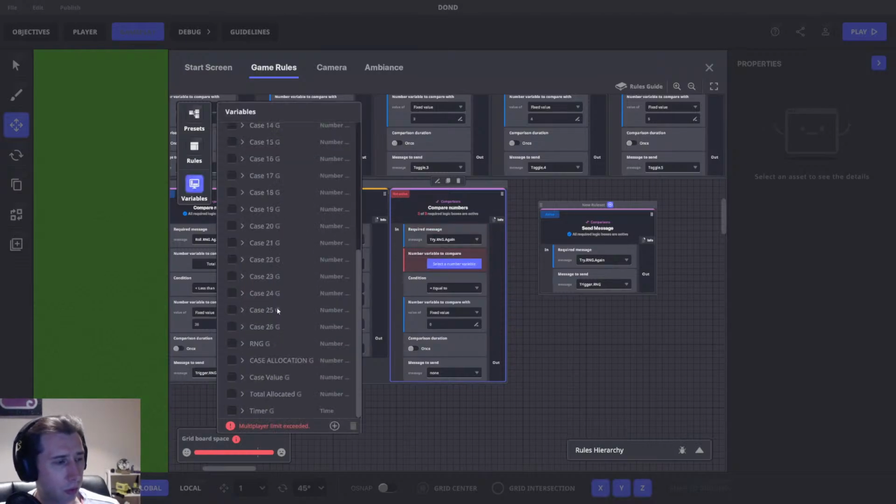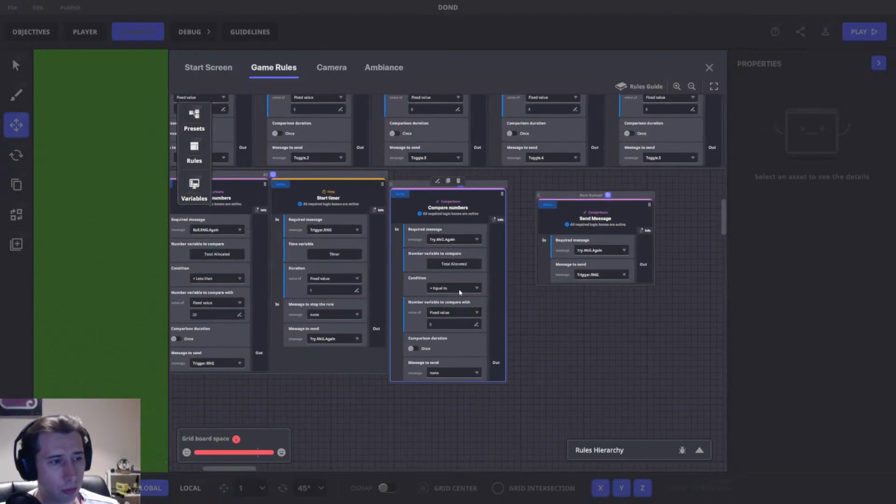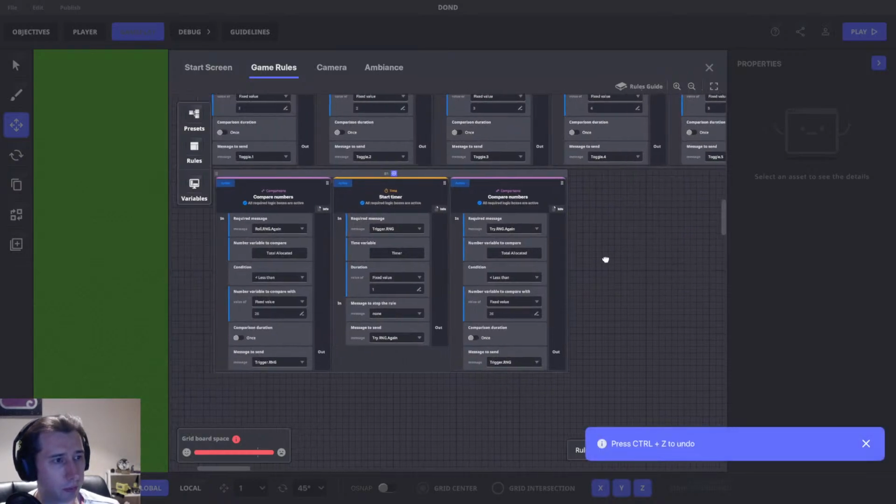And what we want to do is check to see if the total allocated is equals to or greater than 26. Sorry, not equals to, it's just less than. If it's less than 26, we're going to trigger RNG. So we can kind of not need this one anymore.